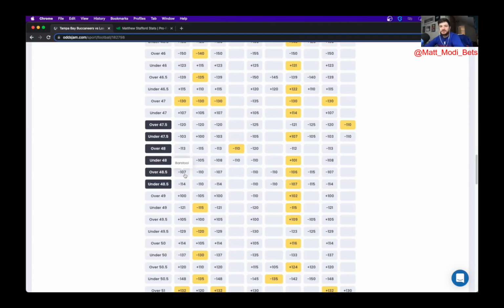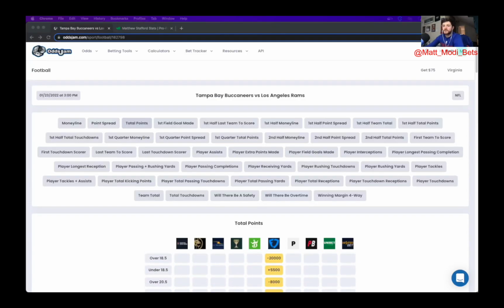One of the bigger issues for the Bucs in this game is pass protection. They had two offensive linemen get hurt last week, Tristan Wirfs and Ryan Jensen. It looks like they're both practicing on a limited basis. We'll see if they're going to play. If they are, they might be a little bit hobbled. So I could see that obviously being in favor of the Rams, but not enough where I think the game is going to go under the total. So the over 47.5, Odds Jam perfect line has it at minus 121. I bet it, as you saw, at minus 110 on WynnBet. I think that's a great bet.